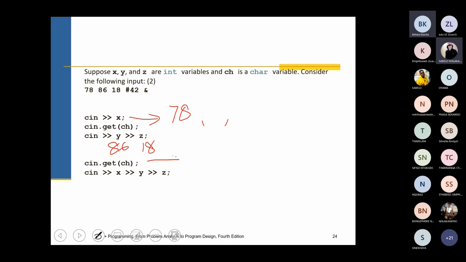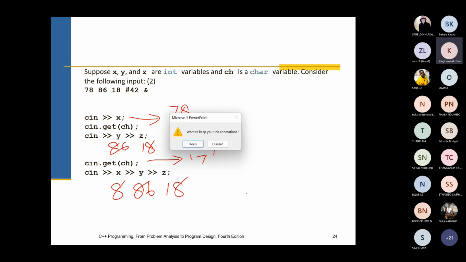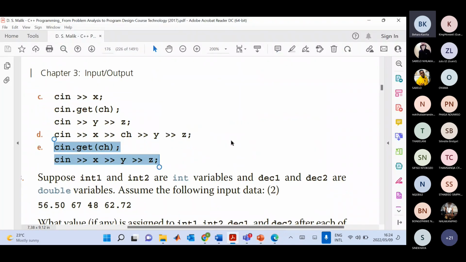Okay, next one. What is the value of ch here? 7. What is the value of X? 8. Then 86. Then 18. Is that clear? Yes. Are you okay, guys? Yes. So far, yes. Okay, let's go to the next one. Next exercise.